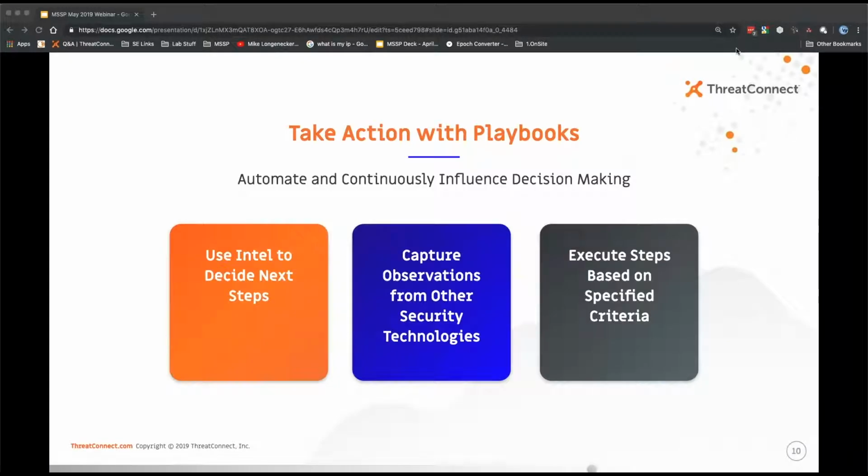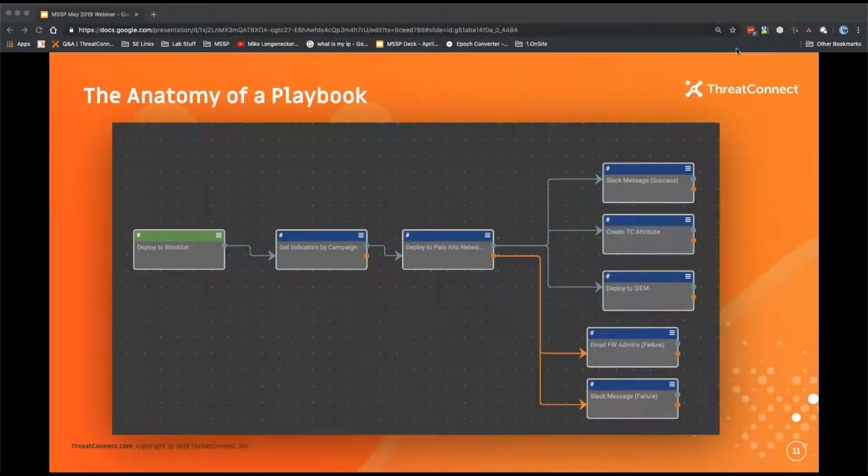So we've talked about aggregating information. We've talked about getting additional context, whether it be within ThreatConnect or pulling in other enrichment services. Now we want to be able to take that intelligence and leverage it for being able to take action within Playbooks, which is going to be our orchestration piece of our platform. So right now what we're looking at is the anatomy of a playbook.